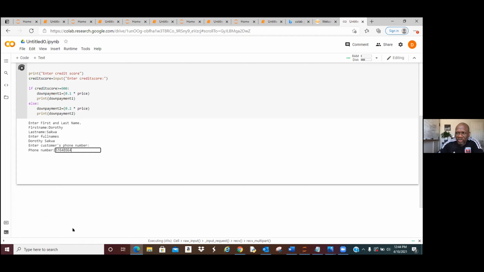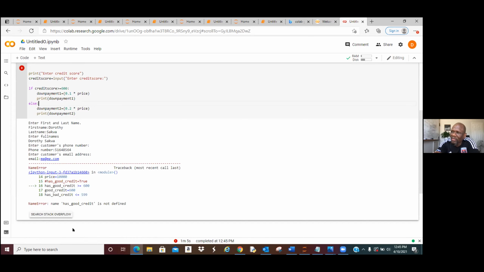No, you're putting in the credit score, but not using it anywhere in the calculation. Instead, you're using the price. Hold on just a moment. Esther, you see that? Yeah. So we are not using credit score to determine anything. That's why we're not even getting the right input or the right output.